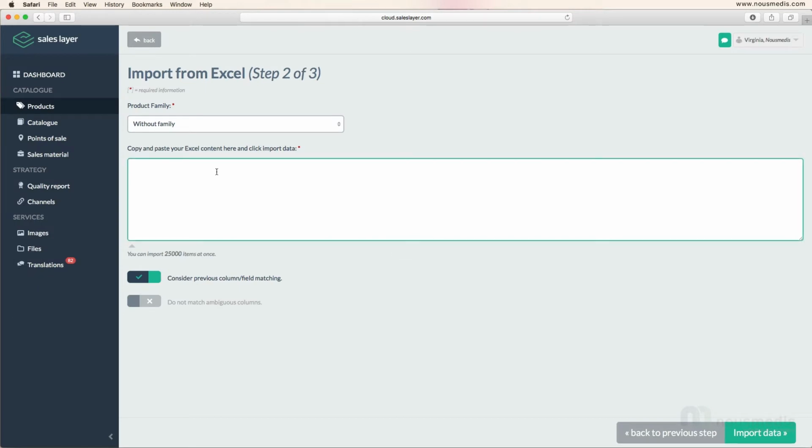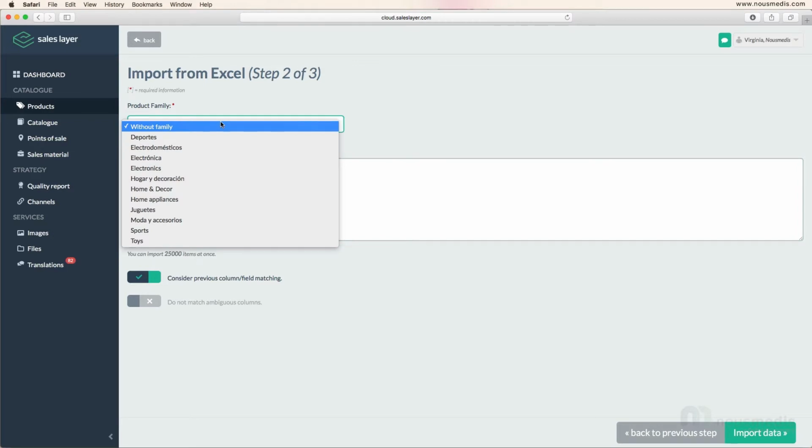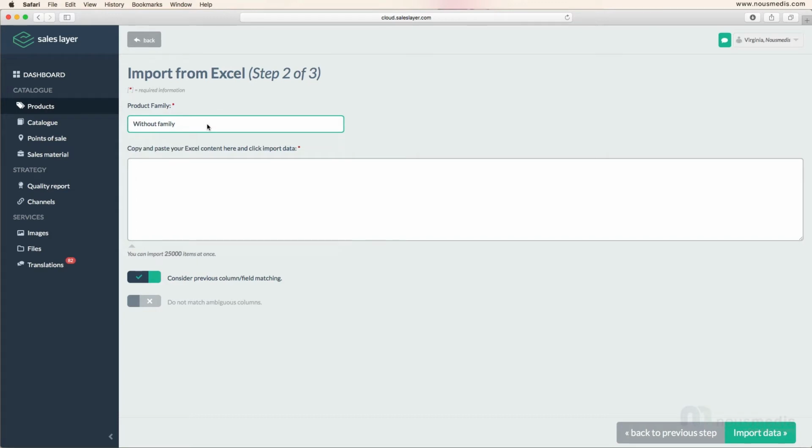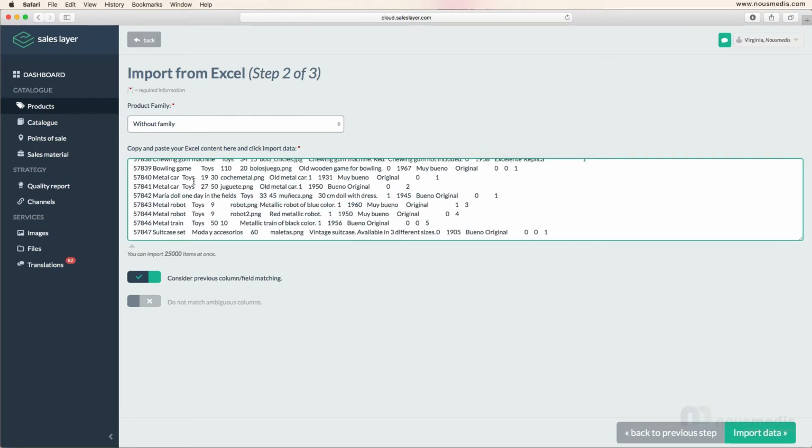If we already know which family the data we are importing belongs to, we can select it in this drop-down menu. In case of not knowing it, we would select the option Without Family, and later we could change it for each of the products. Now we just paste the information. Don't worry about the appearance of your data. Later, you will see how Sales Layer recognizes it.